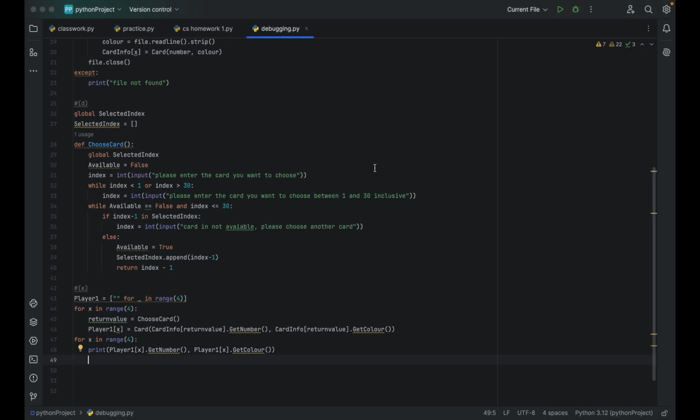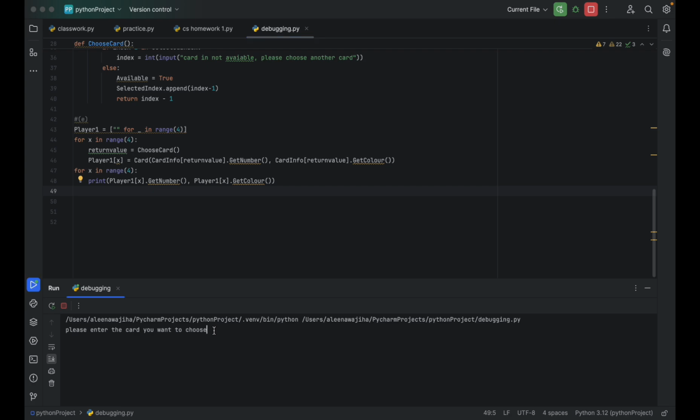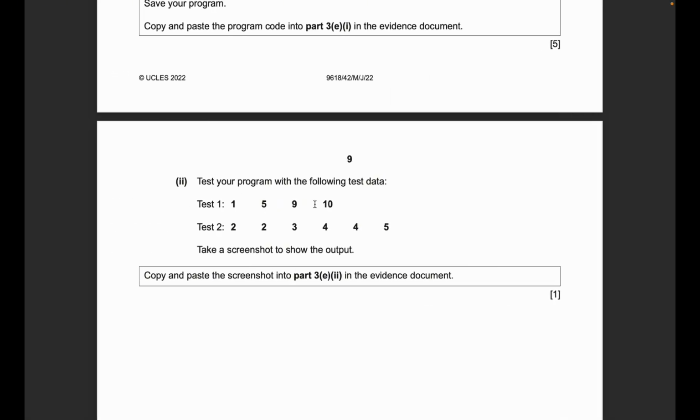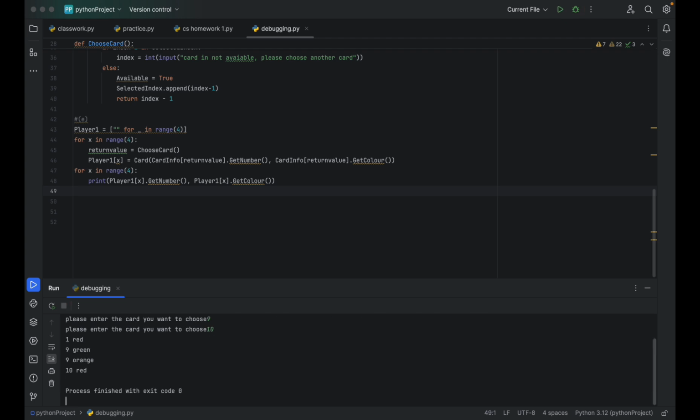Okay, so now we're gonna run this, and if there are any errors we can fix those. Okay, please enter the card you want to choose. So our first test is 1, 5, 9, 10. Okay, 1, 5, 9, 10. Okay, so 1 red, 9 green, 9 orange, and 10 red. Okay, so we're just gonna hope that this is correct, and we can check across the marking scheme.